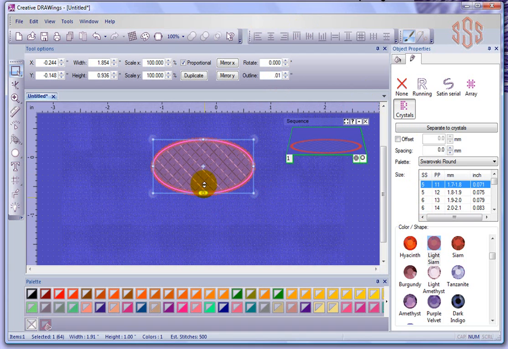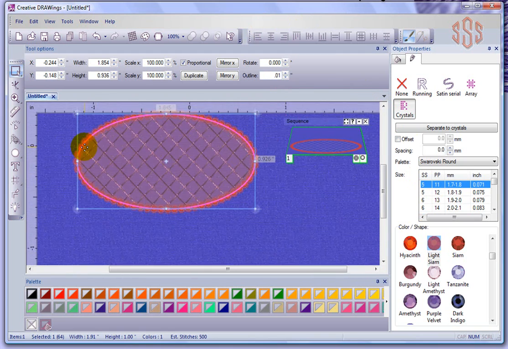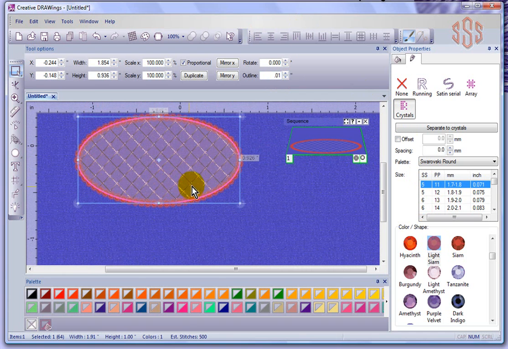So that's an overview of the object properties, and as you can see, they change. You have the ability to choose the color and then choose the style of fill and outline for each object that you create. You may also want to refer back to the video that I'm going to include specifically for more information about doing crystal outlines and fills and the array outlines and fills.